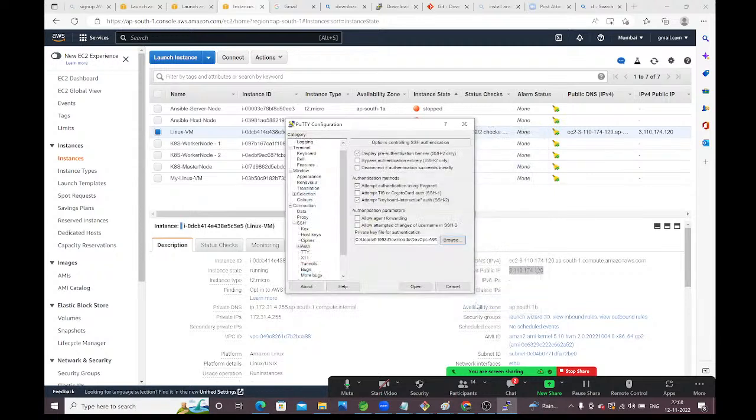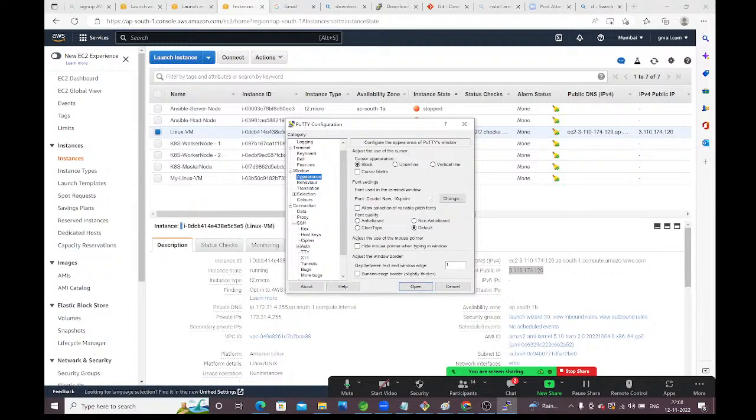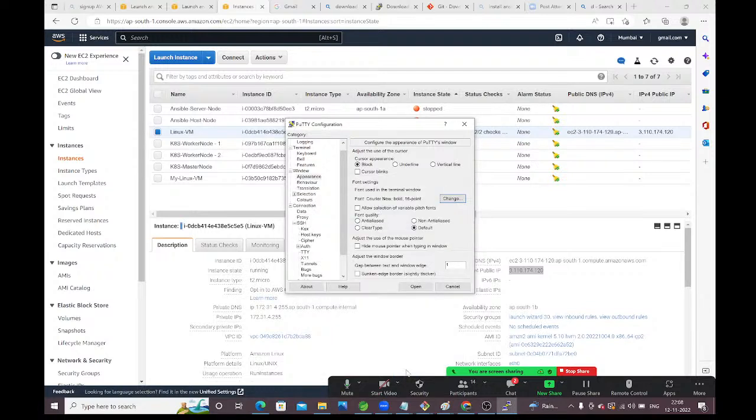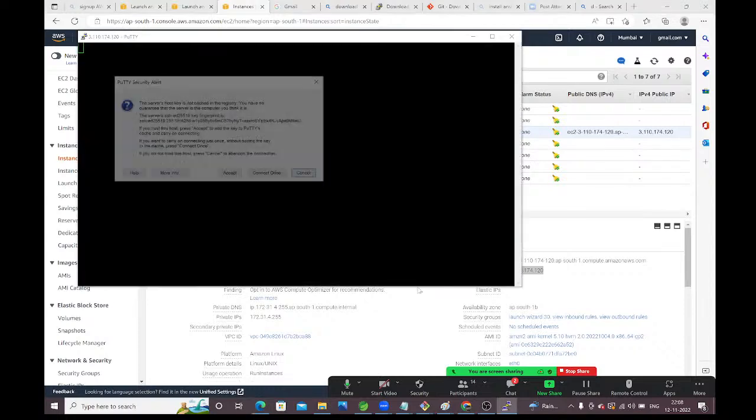Open, guys. Perfect. Now, if you want some good font and all those things, go to Appearance. Otherwise it is not required to change this. Go to Change. Here, font is available. Font size I am taking 16 and bold. If you want the font, you can take it, guys. Now click on Open.